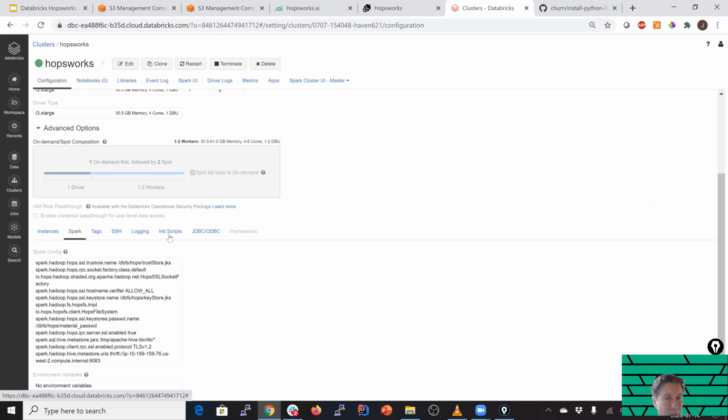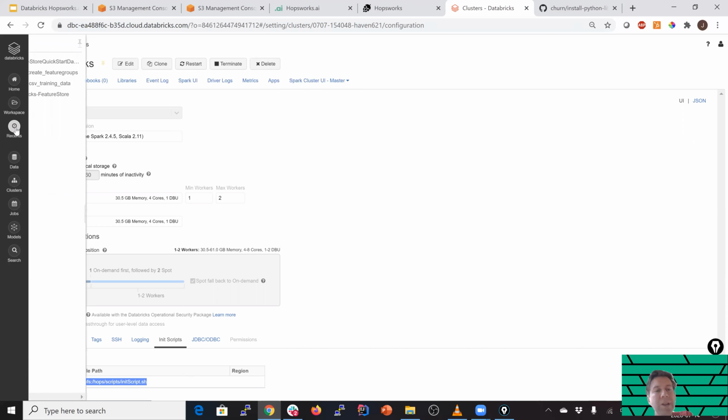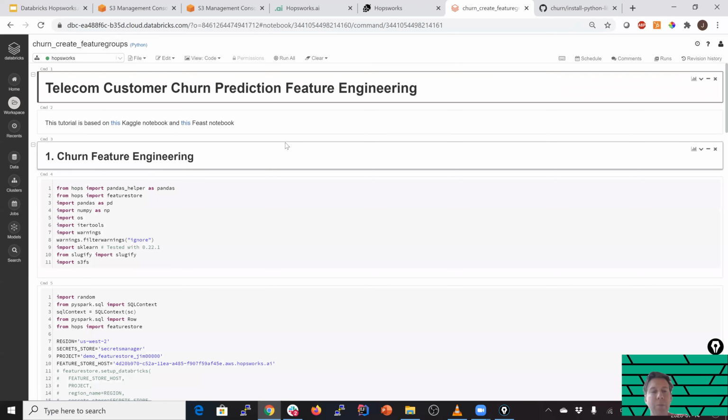You'll also need to go to the init script here and add this particular line, dbfs:/hops scripts/init script.sh. So you just append that, then you restart your cluster and you're ready to go. If you keep this cluster alive, that one-time action of configuring it is not that much work. So you'll stop your cluster, start it, stop it, and you'll have run it the once.